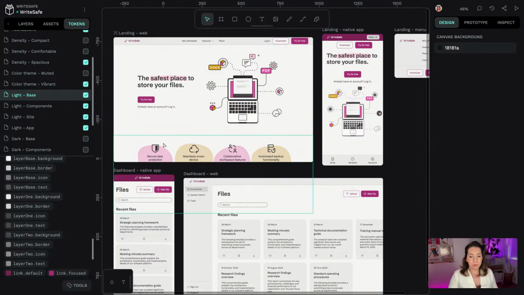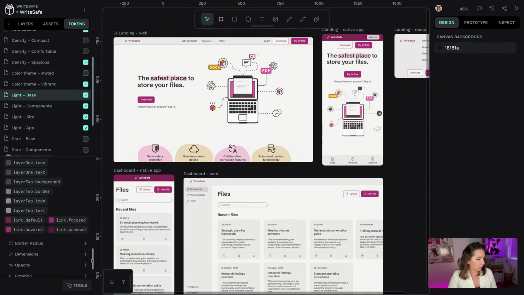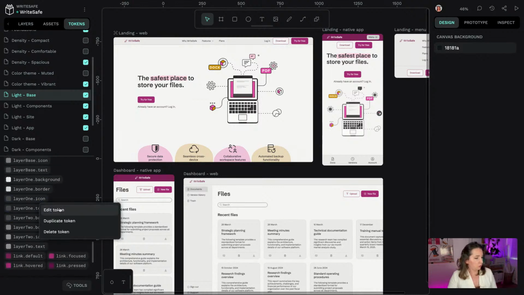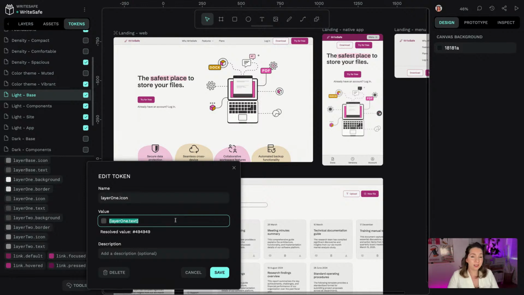So we can also do things like, I think I've done this down here. Let's have a look at the layer 1 icon. One of the things that I often find is you don't really care what the icon color is. You just want to make sure that the icon color is always the same as the text color. And you can do this using what we call references or aliases.